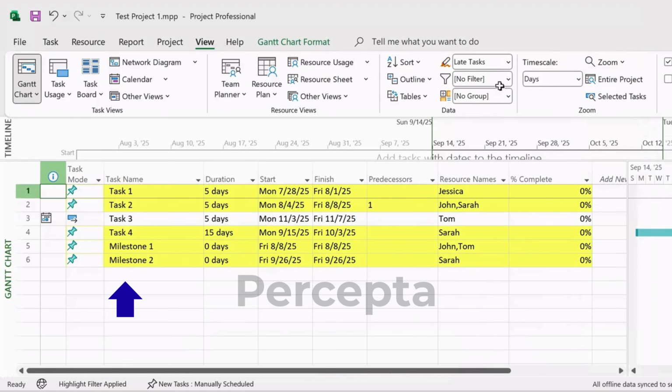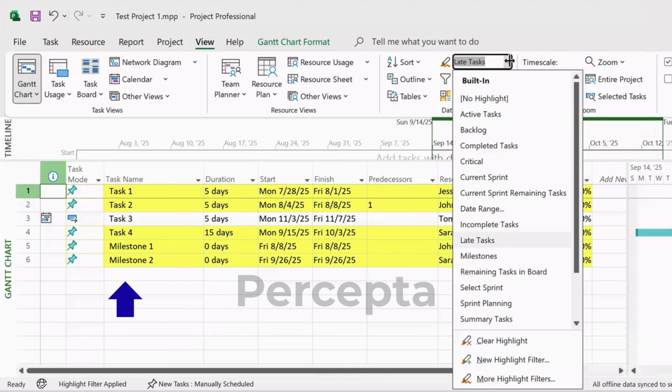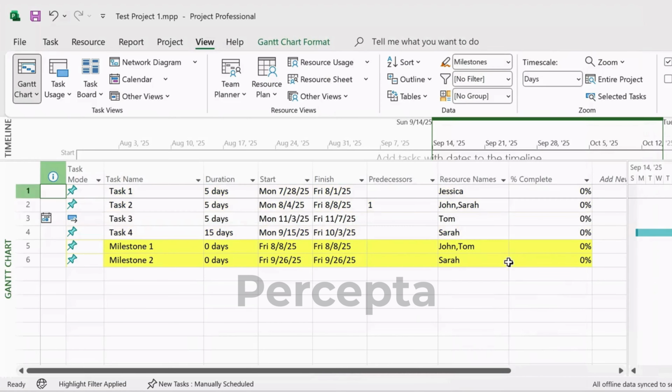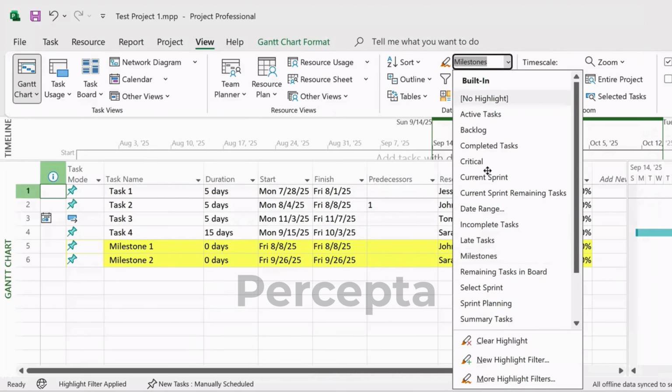Let's select late tasks. Microsoft Project will now automatically highlight any task that's running behind schedule, shown here in yellow. This gives you a quick visual cue so you can take action right away.